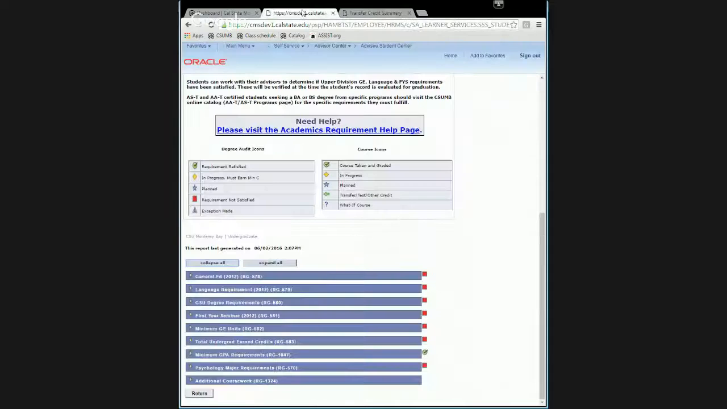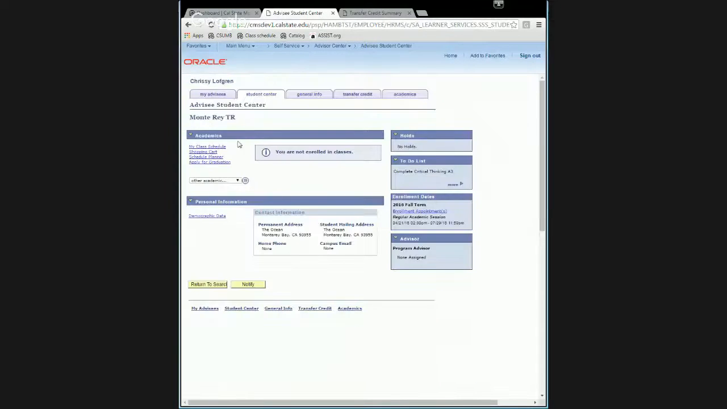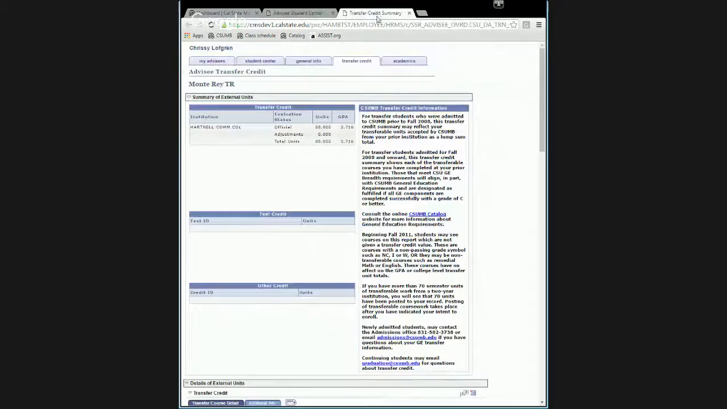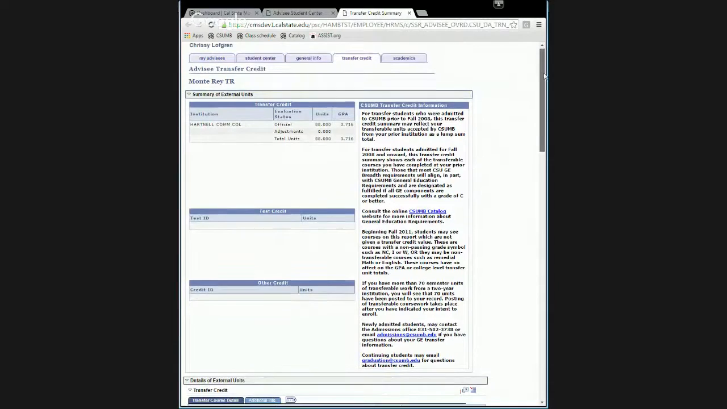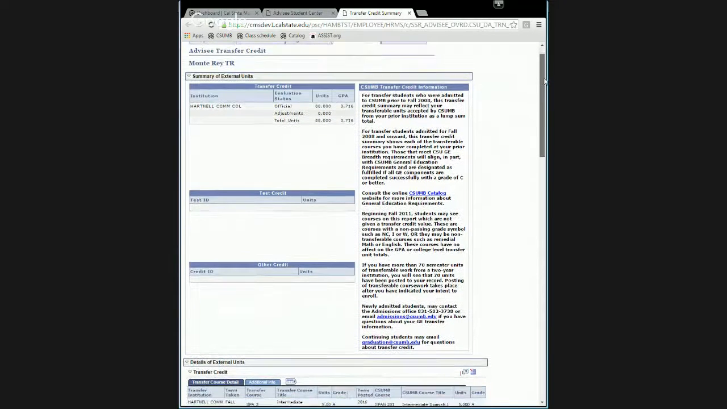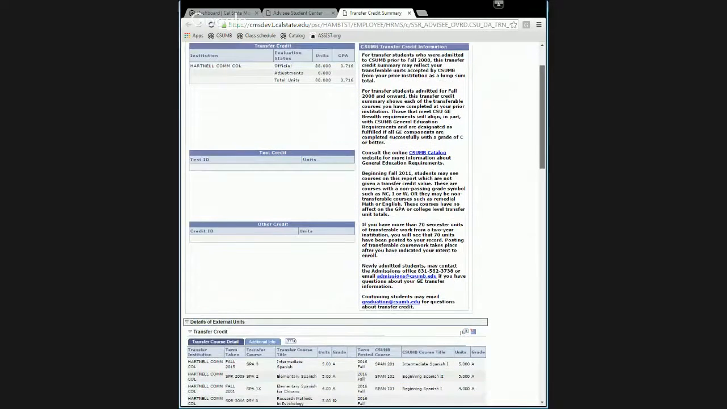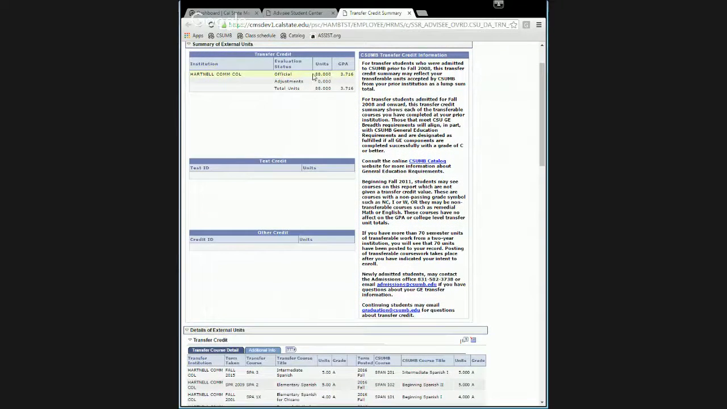So your transfer credit report can be found here from this drop-down menu. Just to save time, I've already preloaded it. All transfer students will have your transfer credit displayed on this page. It looks like Monty has transferred in 88 units from Hartnell. Transfer students are only allowed to apply 70 units towards their overall 120 units that are required for graduation. So eventually he will have an adjustment here of 18.